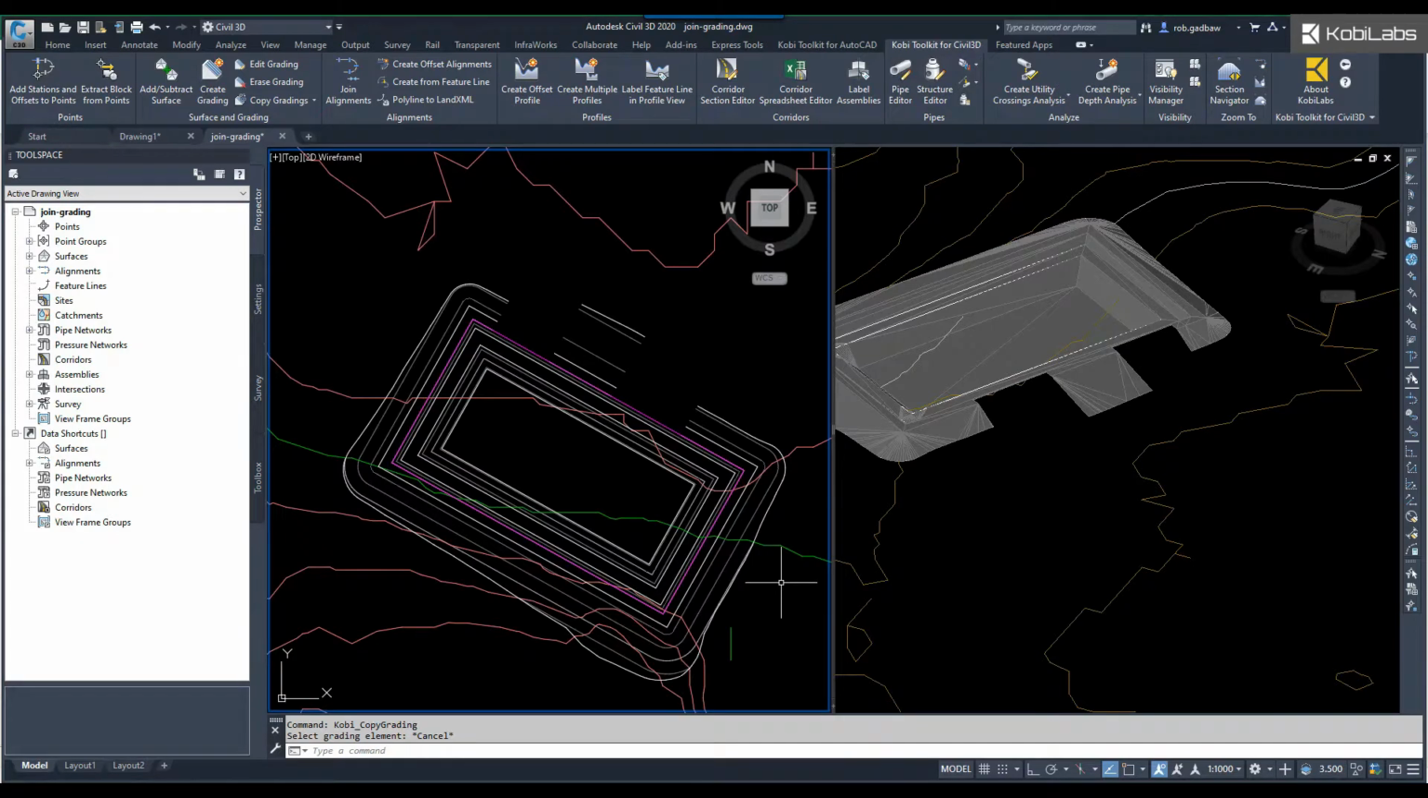In this short video, I'll be showing you the Join Grading command, which is part of the Kobi Toolkit for Civil 3D. This is a new command in our latest release. To demonstrate this, in my model right now, you can see I've got some grading here and I've got some grading here, and I want to join these up.